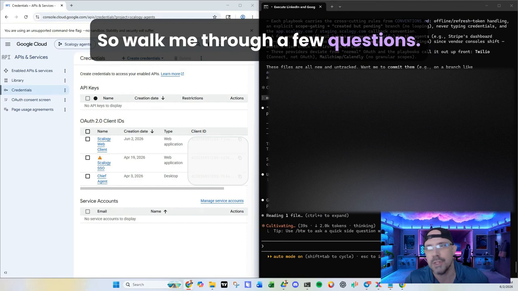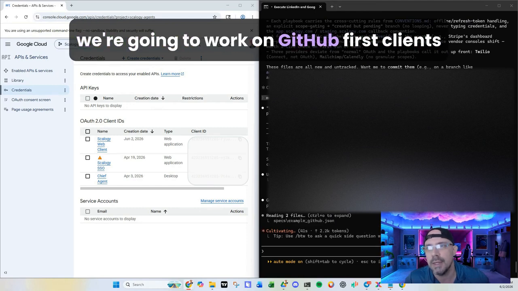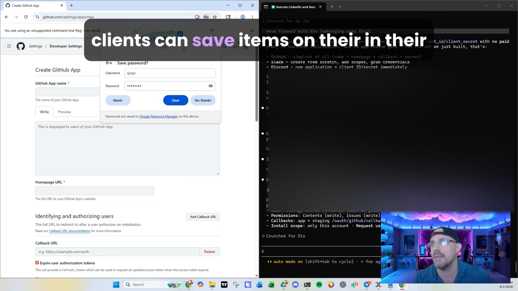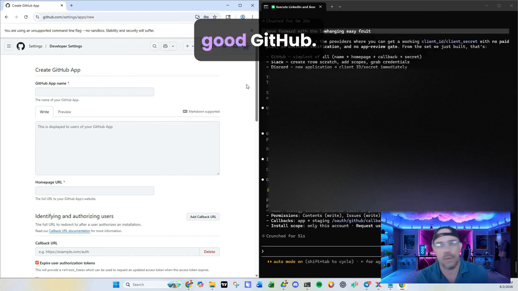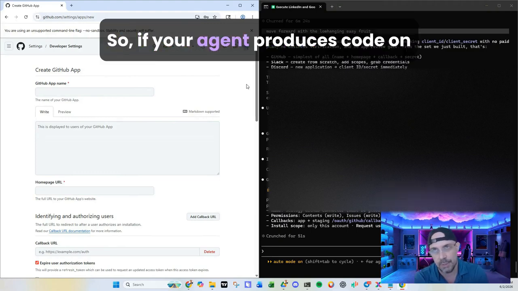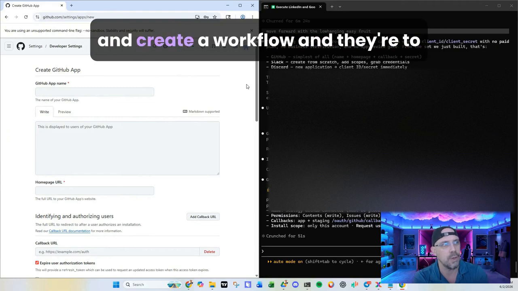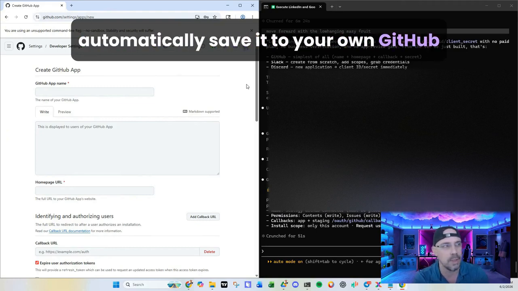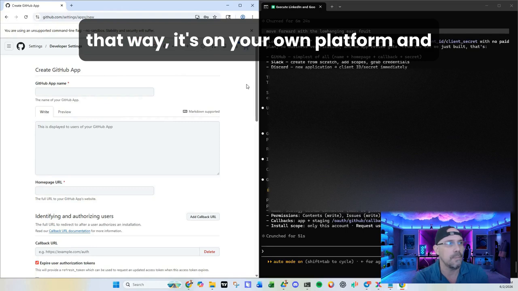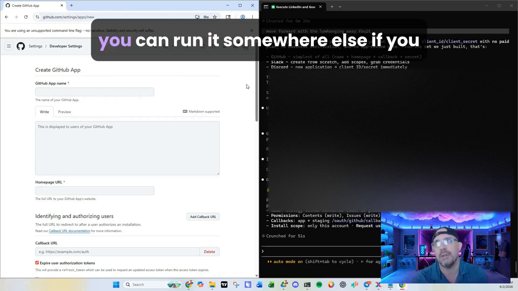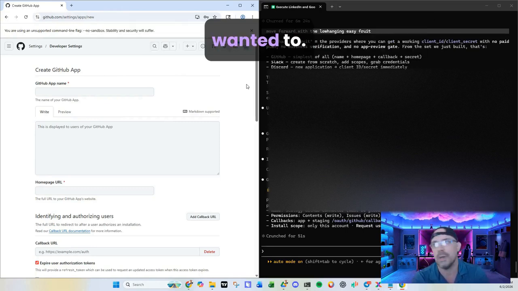So walk me through a few questions. We're going to work on GitHub first. Clients can save items in their GitHub. So if your agent produces code on Scalagy, it could be automatically saved. We can create a workflow on there to automatically save it to your own GitHub repo. That way, it's on your own platform and you can run it somewhere else if you wanted to.